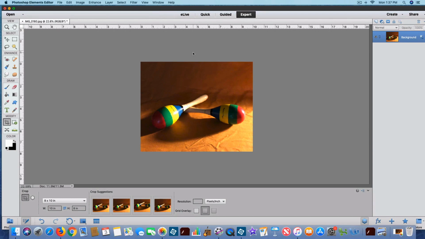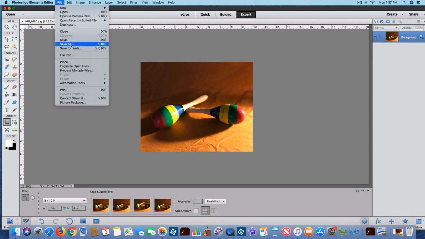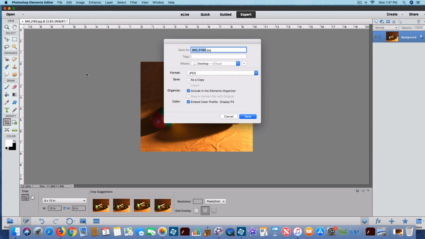So, this is ready to print, and I'm going to save it as a JPEG. I'm going to name it Maracas.